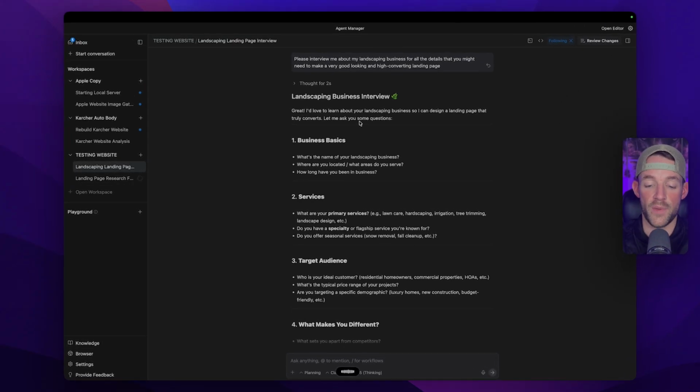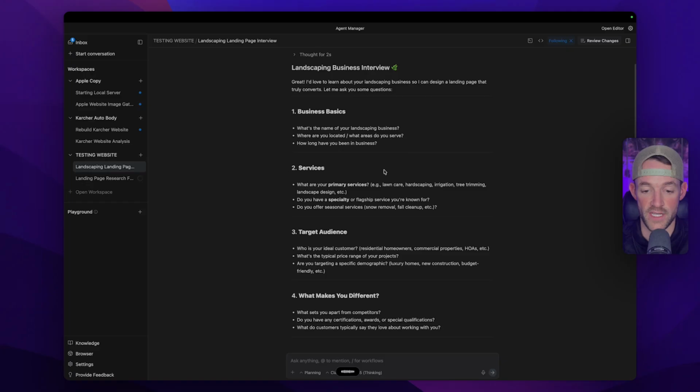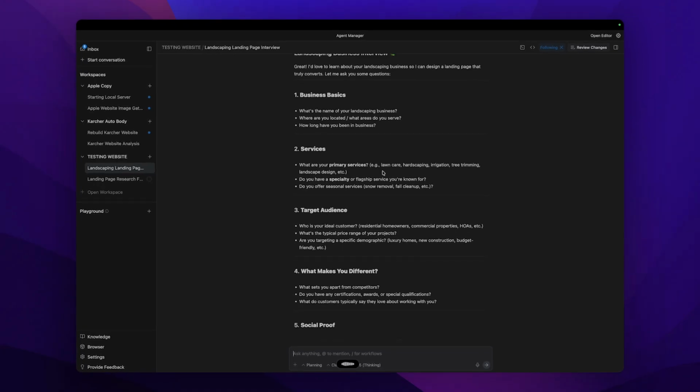Hey, the name of the landscaping business is Green Grass Landscaping. We are based out of Meridian, Idaho, and we have been in business for 15 years. Our primary services are lawn care, tree trimming, sprinkler repair, and irrigation. We are specifically known for our lawn care services and coming around weekly.